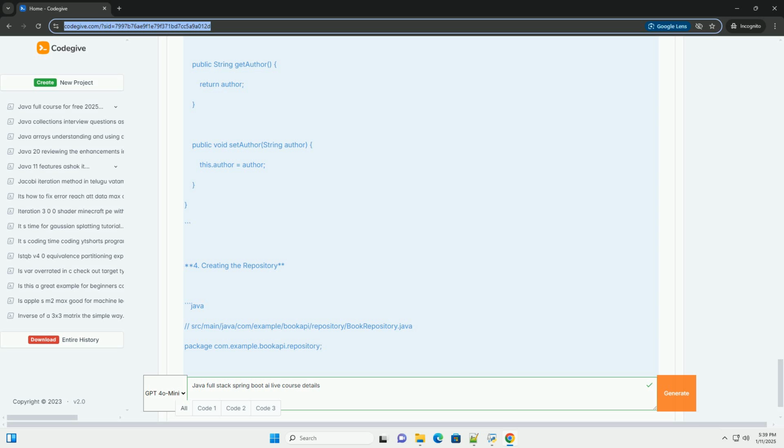Front-end development with React/Angular/Vue.js. Setting up a front-end application. Making HTTP requests to the Spring Boot API. State management and routing. 6. Database management. Setting up a relational database, example MySQL, PostgreSQL. Using Hibernate for ORM. Performing CRUD operations.